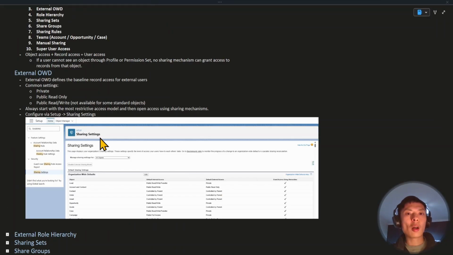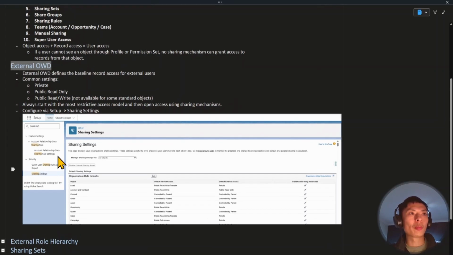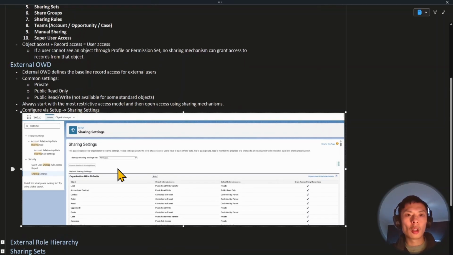All right, let's start with the foundation of all record access for external users, which is the external OWD default. So external OWD default defines the baseline record access for all external users, and common settings include private, public read-only, public read-write. This option might not be available for some standard objects.